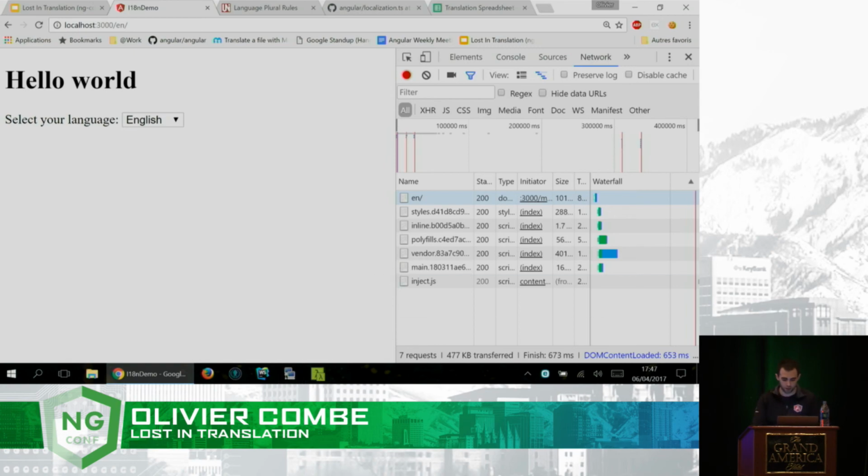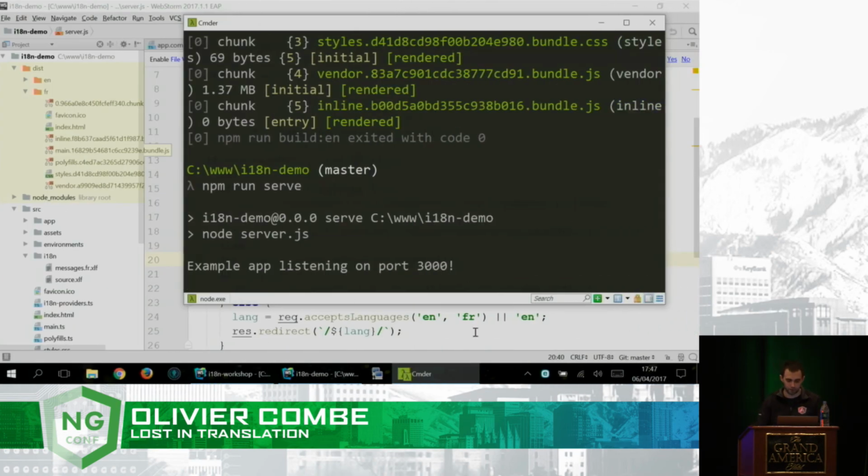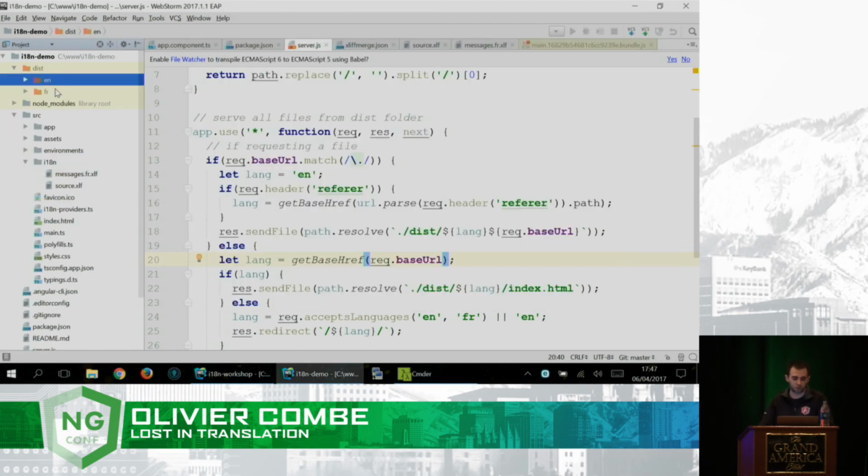So this is one way to do it with a simple Express server, but it really depends on what kind of server you use. The only thing that you have to do is serve the different AOT files depending on the locales that you detected or that the user selected. And then it reloads the application with those correct files. So this is probably something that you can easily find depending on what you use as a server.